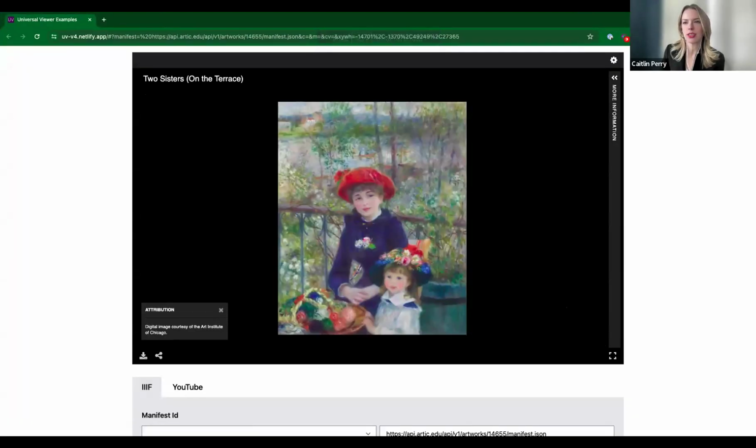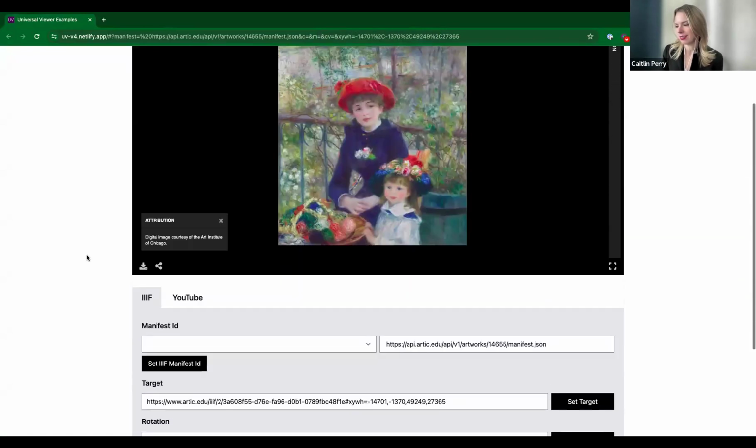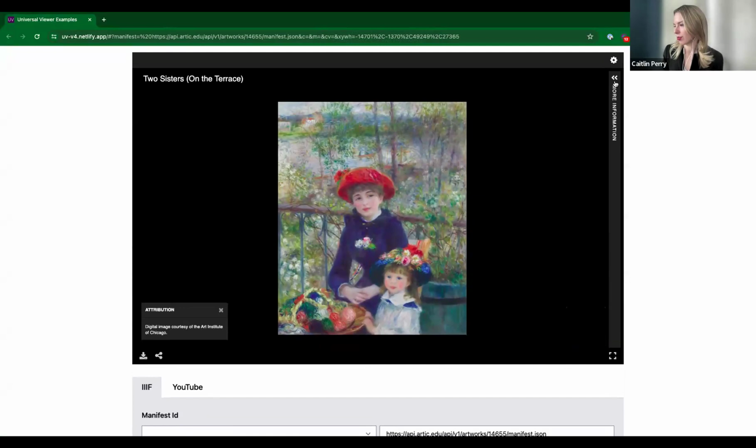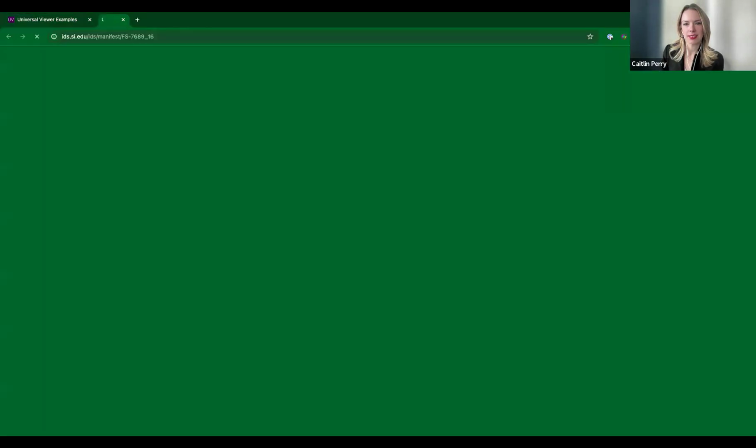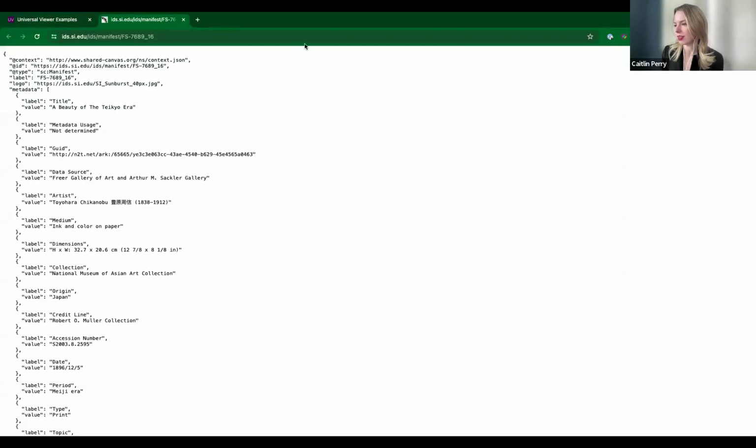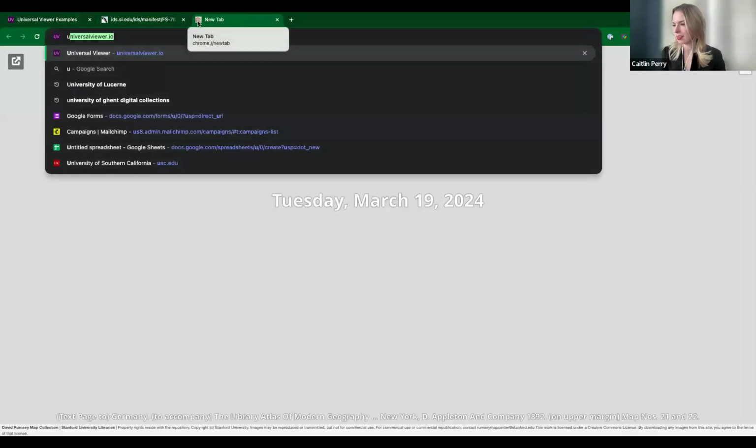Okay, so Sudha found two sisters on the terrace from the Art Institute of Chicago. Oh, this is the manifest. Let's see if we can put it in UV and see what we get.